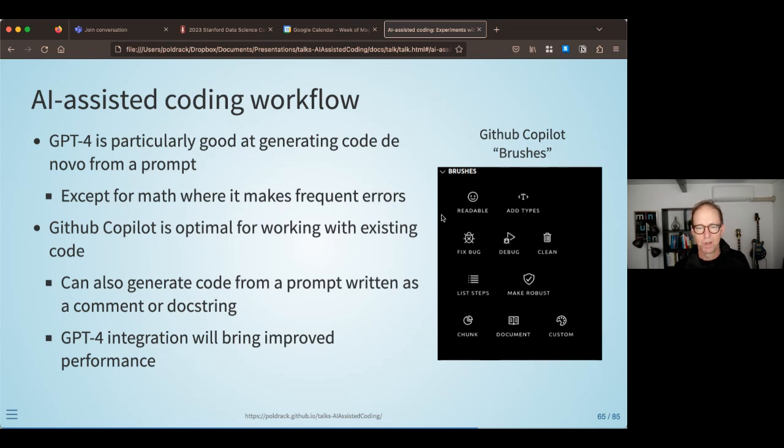I'll also mention a set of cool new tools from GitHub Copilot called brushes. These are available in VS Code. I'm not sure if they're available in other editors, but the idea is that if you, for example, want to add type hints to your code, you can just grab this brush and brush it over the piece of code you want to add types to, and it'll figure out what the types are and do that. Similarly, if you want to make it more readable or more robust or clean it up, these brushes can help you do that.